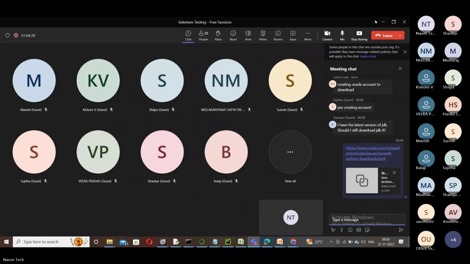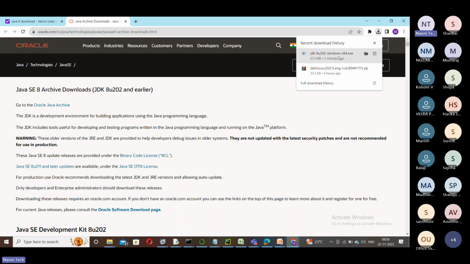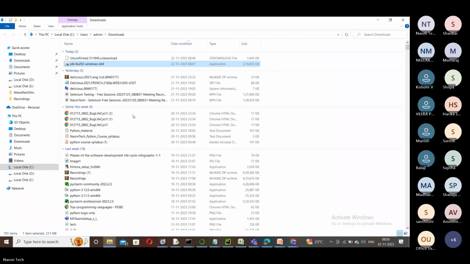Okay. So let me just see if the download completed. Yes, it's done now. You can see here, open, show in folder. Let me just show you first where it got downloaded. Usually it is in Downloads, show in folder. If you see here, friends, this is JDK. Now what you have to do?